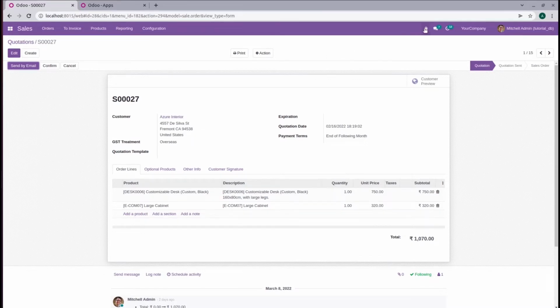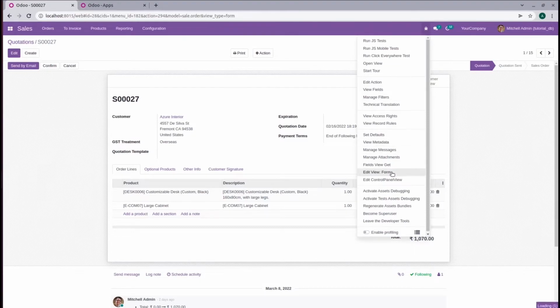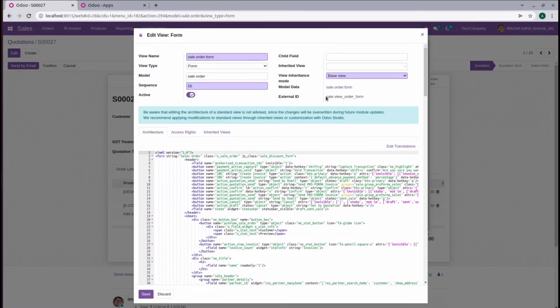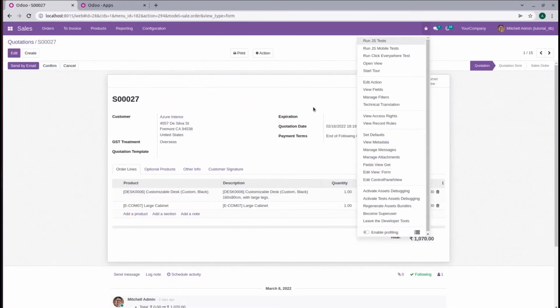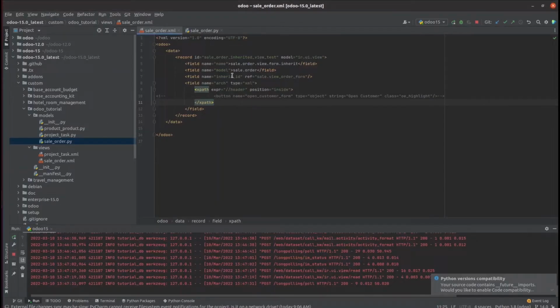First of all, let's check the external ID of this form view, which is sale.view_order_form. Now, in the XML file, I have inherited this form view, and inside the header, I'm going to place this new button. Its name is open_customer_form, of type object. Now, let's look at the button action for this button.